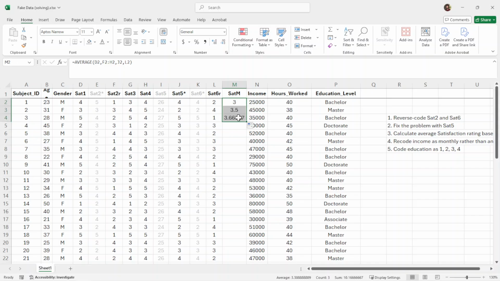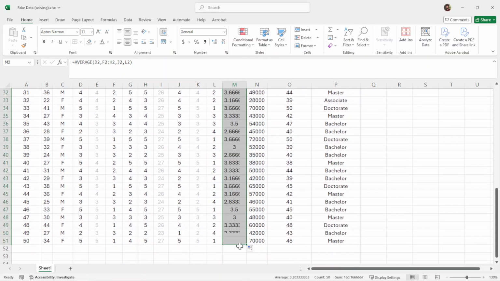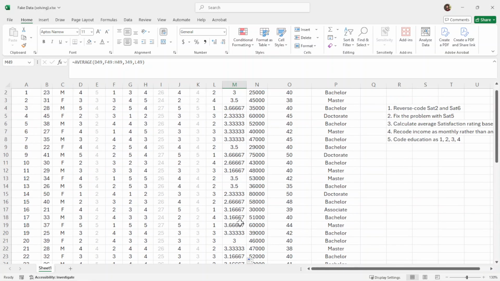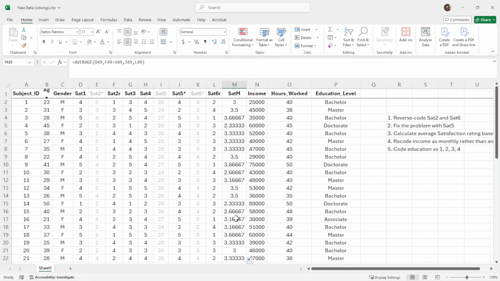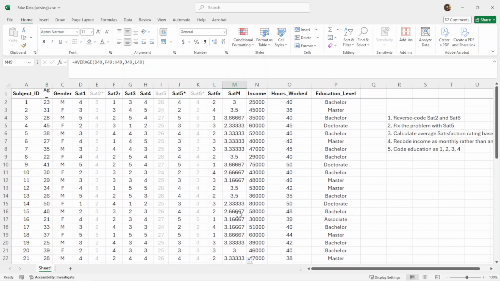Then let's drag it down, 3.5 here, 3.67. Okay, cool. So let's drag it all the way down using the bottom right corner, and we're getting these average satisfaction scores. Wow, very similar to 3. Definitely randomly generated. Everyone has pretty similar scores, or at least pretty similar average scores. Okay, cool. So let's see, what else do we need to do?